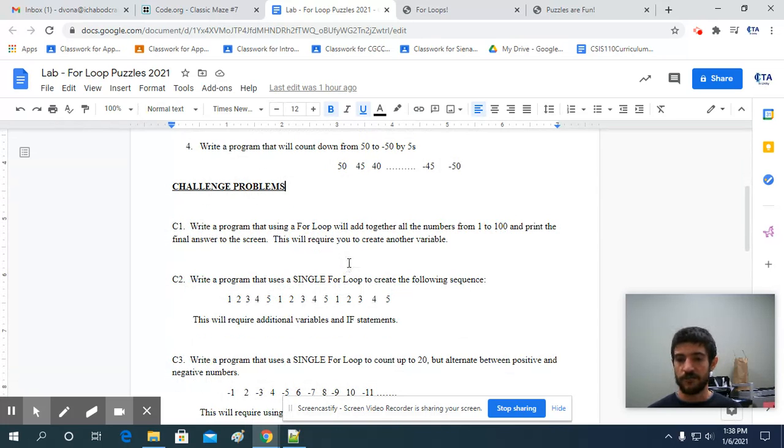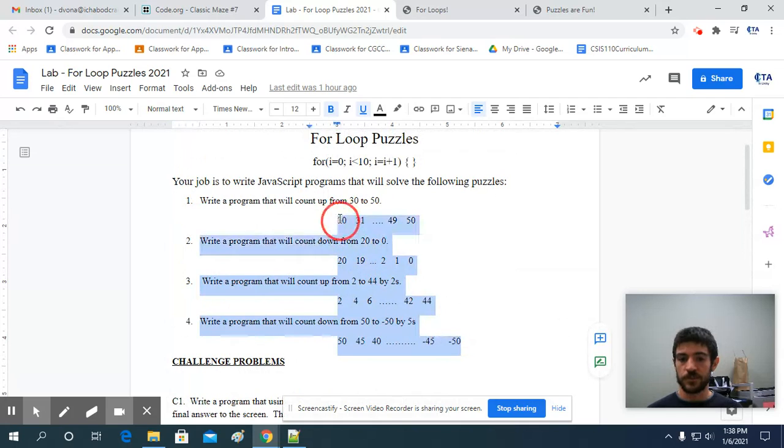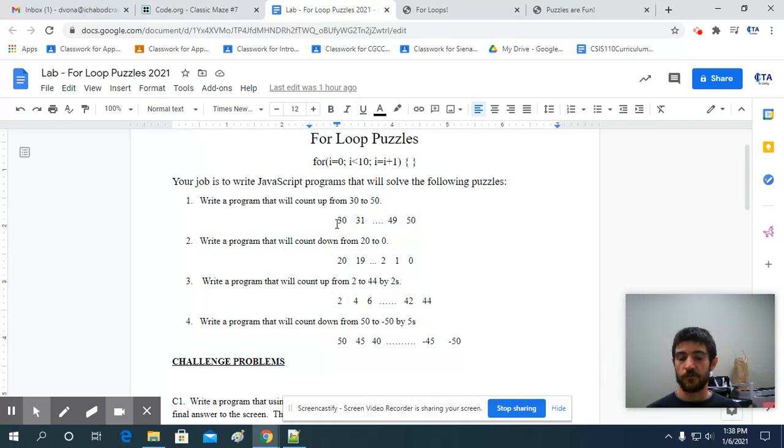They require you to create variables. They require you to use if statements. But the 4 required problems are just kind of changing those parameters in the for loop to get these different sequences.